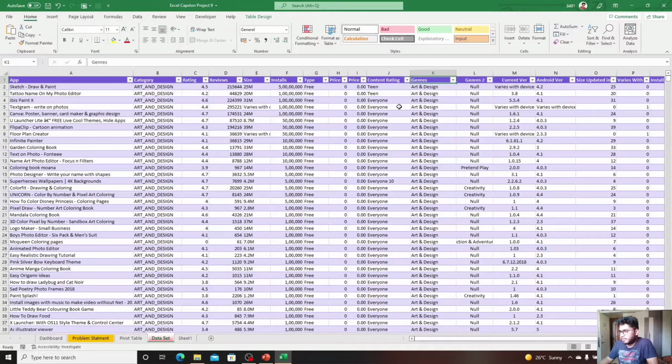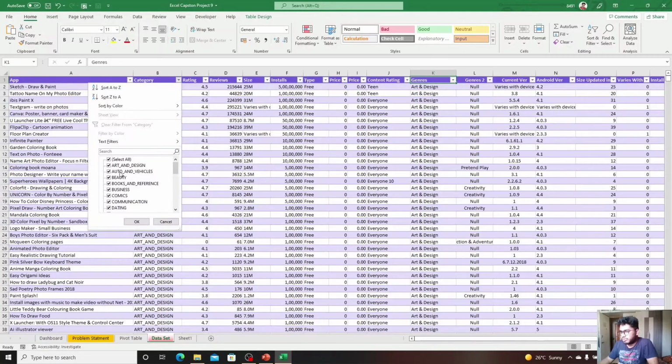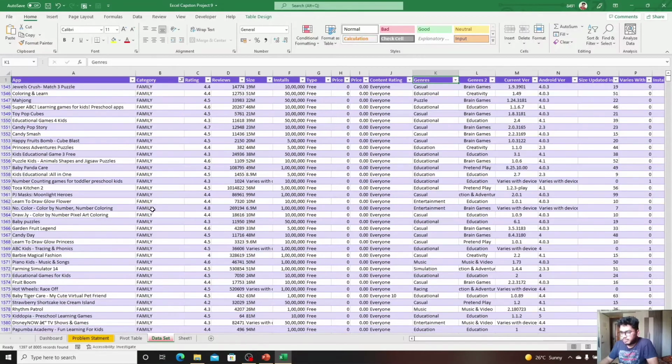So basically, this is genres. Let me explain what the genres are. Let's select any one application category, for example family. So this is a category, and in this category, these genres like casual, education, puzzles are all subcategories of that main category. As you see, the family category contains mostly education apps.